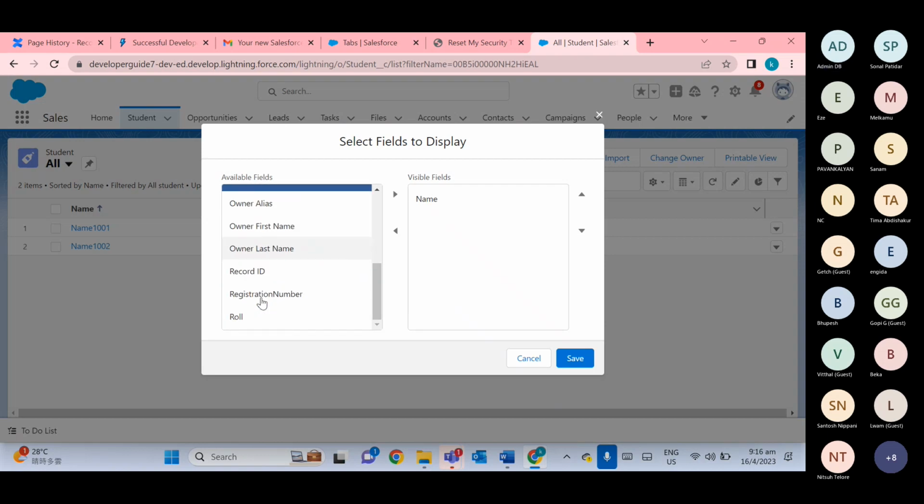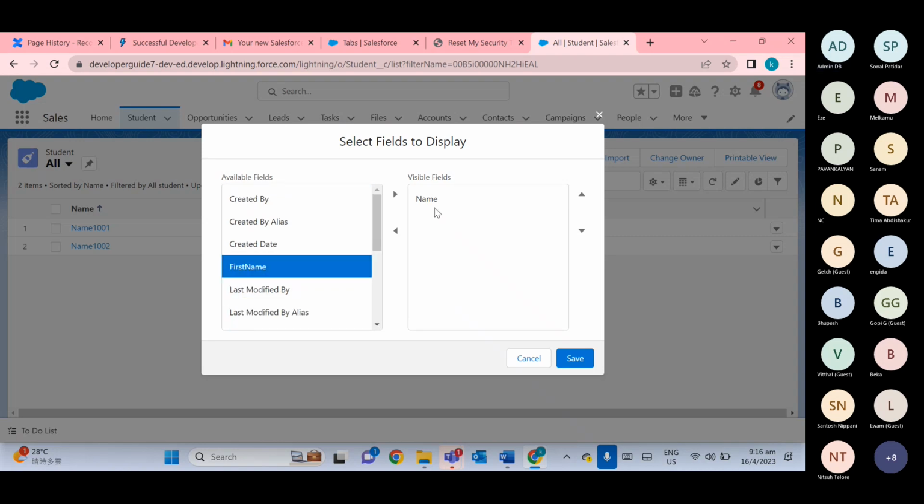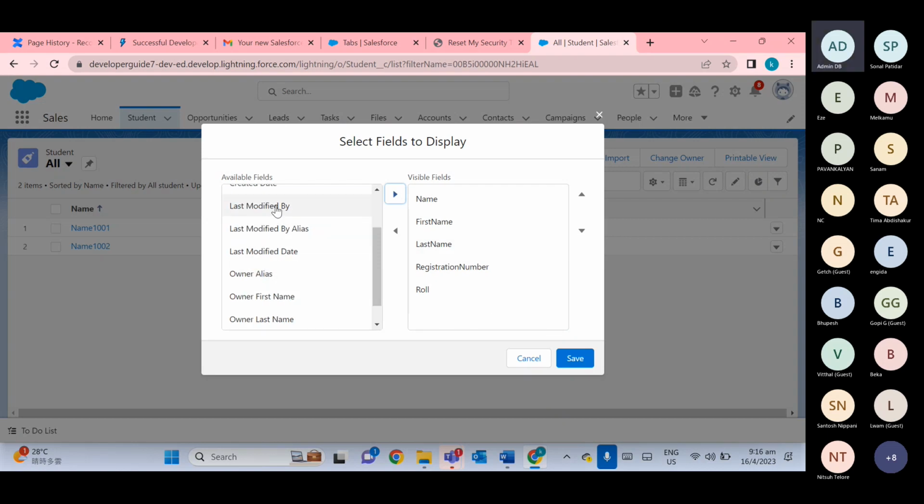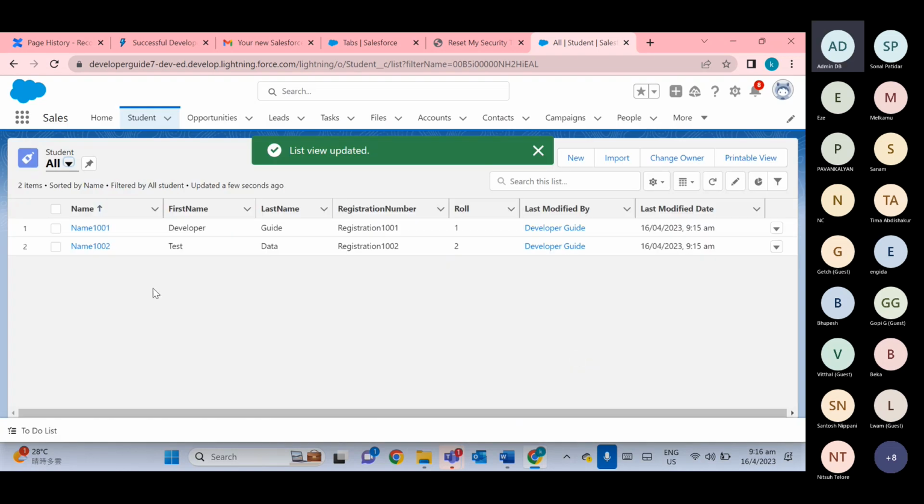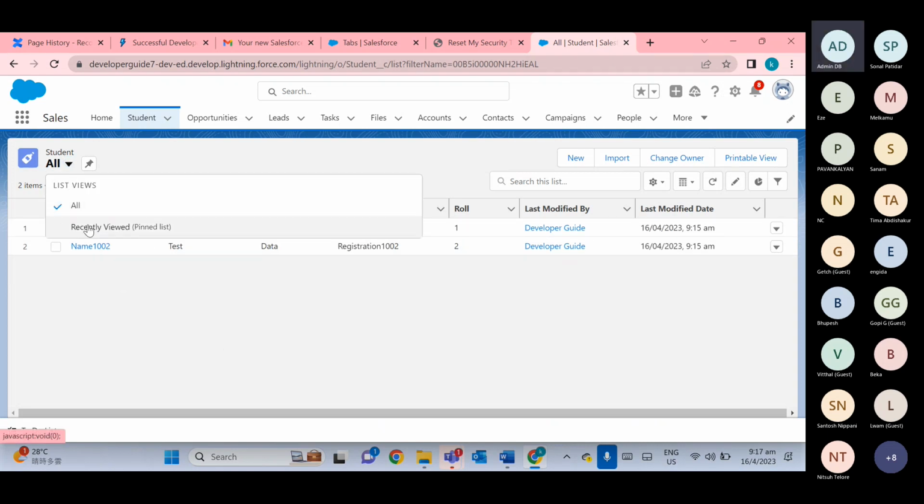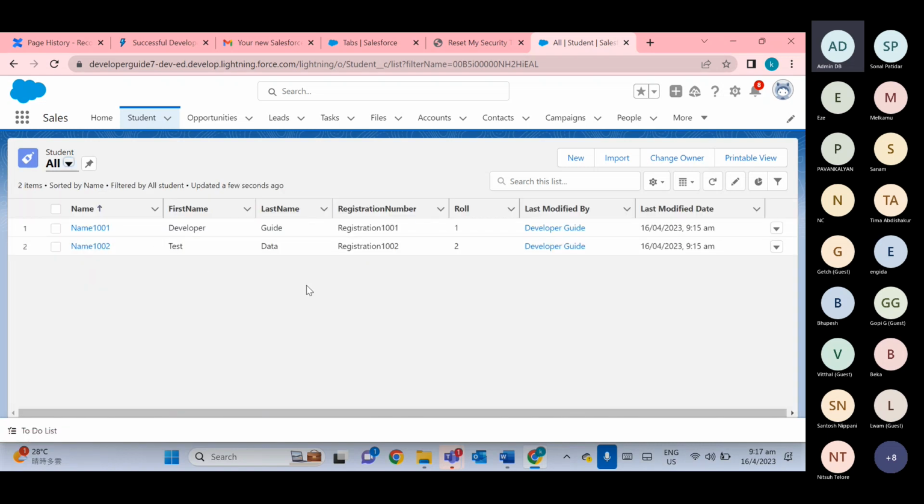Last name. Registration number, roll number. I want this much data, and maybe last modified by, last modified date, these two. Yes. So now you can see all this data in here. Okay, so this way, if you want to see any recent data, or if you want to see all the data, you need to select all, which means it will select all.